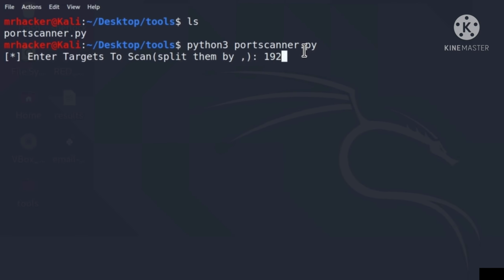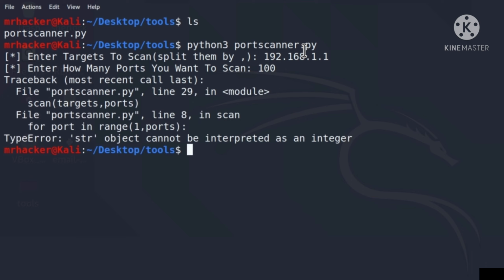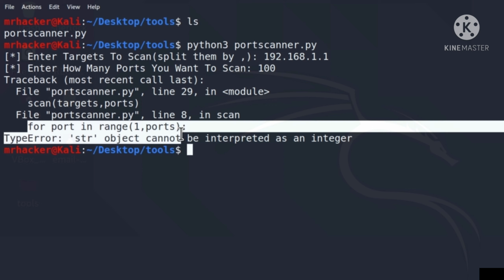And I'm going to type the IP address of my router, which is this one. Press enter, enter how many ports you want to scan. Let's say I want to scan the first 100 ports. And we get our first error. Now, don't worry, errors occur a lot in programming. Let's see what the error says. String object cannot be interpreted as integer, and it is inside of this line.